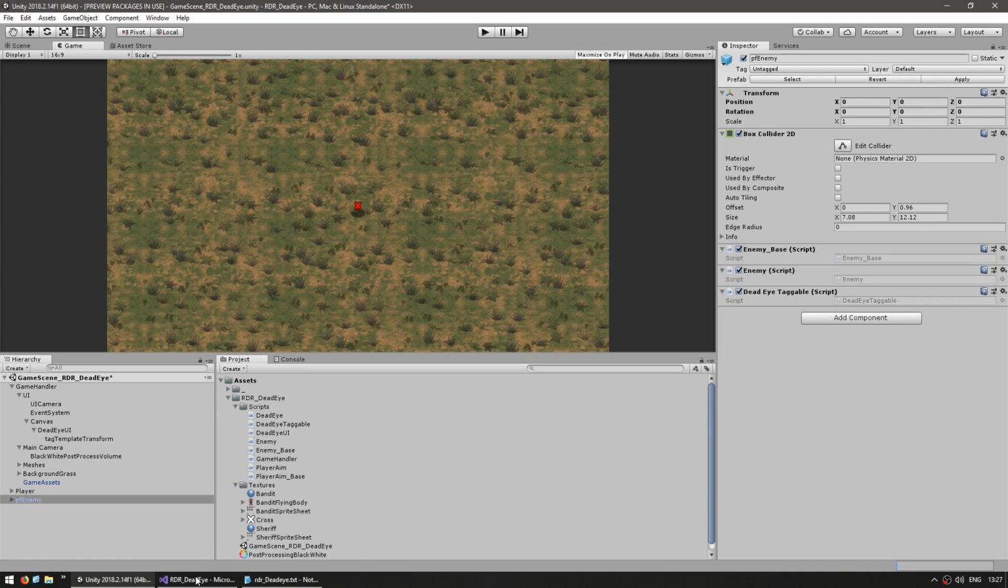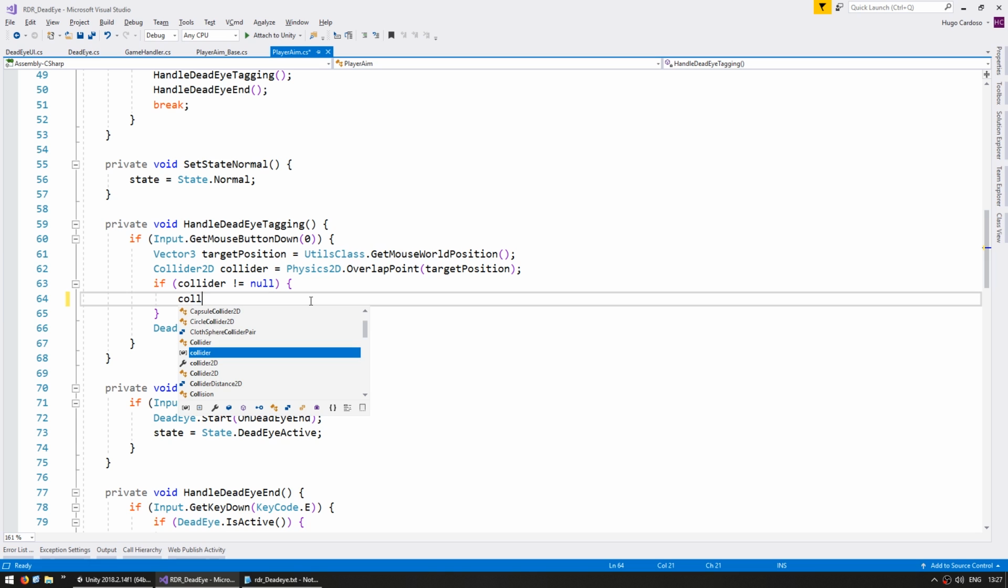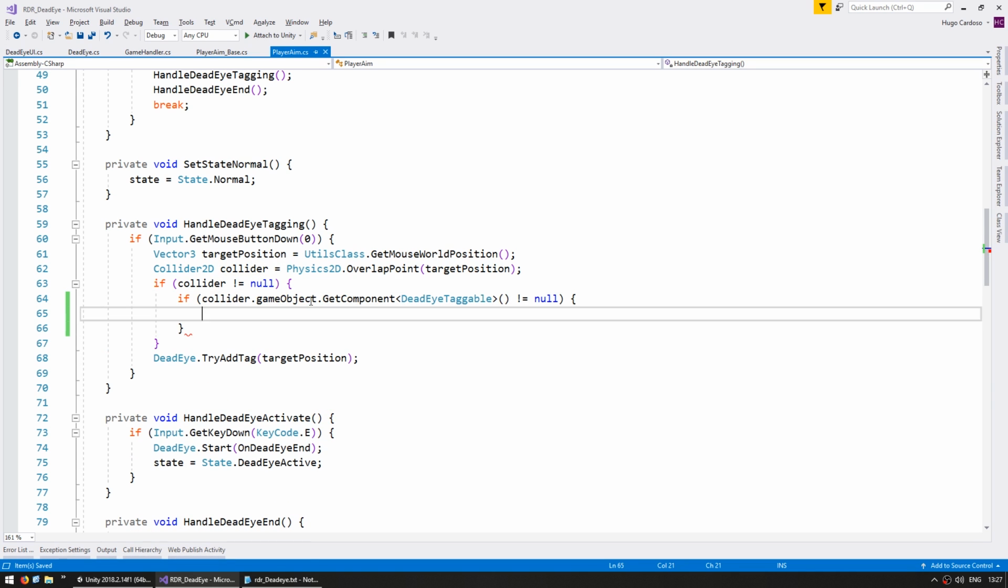So now using that, we can go back into our player class. And over here, if we do have a collider, then we get that collider.gameObject.GetComponent DeadeyeTaggable. So if that component is not null, then that means the game object that this collider is on also has DeadeyeTaggable, so we can assume that it is our enemy.